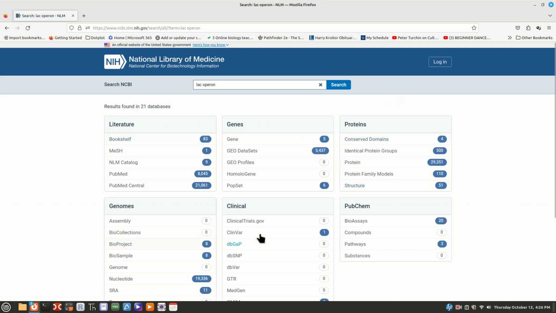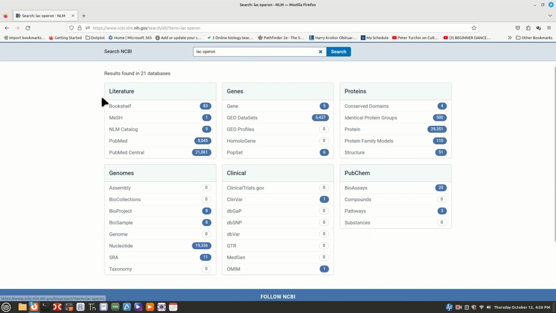Well, what we get, if you'll notice here, is it tells you what it finds in all the databases it has. Like it has books. It finds 83 books on lac operon. Notice it finds no genomes, because lac operon is not a genome, it's an operon. But it does find almost 20,000 nucleotide sequences. A bit much. We don't want to have to search through those, so this is really not a good choice. And it shows almost 30,000 proteins. Again, we don't want to search through that.